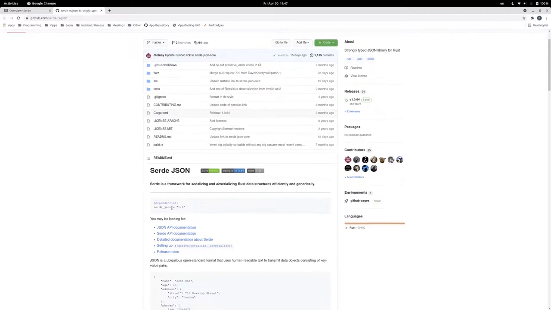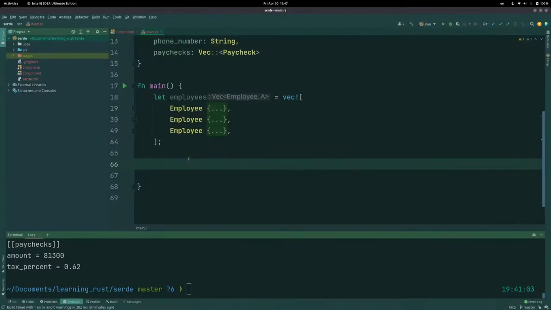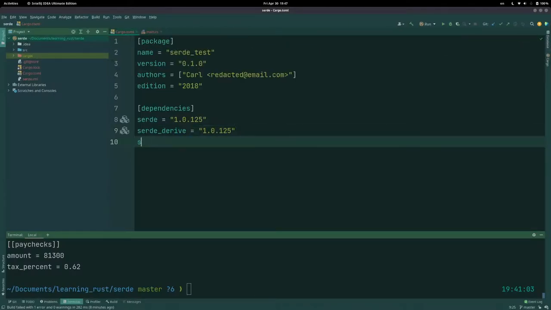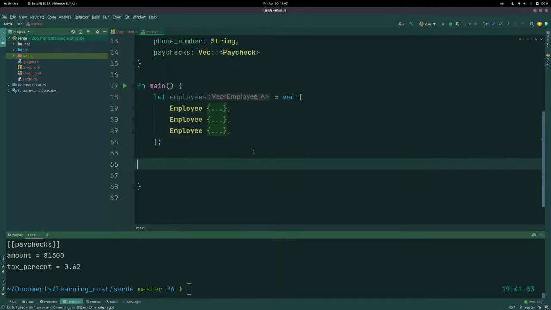Here we can see the necessary import. So that's serde_json. So let's go ahead and use that. Serde_json 1.0.64. Now, to create our JSON, we will simply create a JSON variable equals serde_json::to_string.